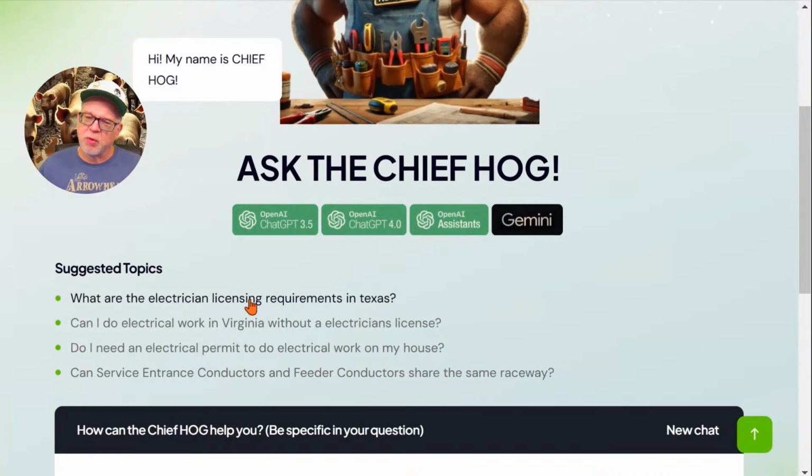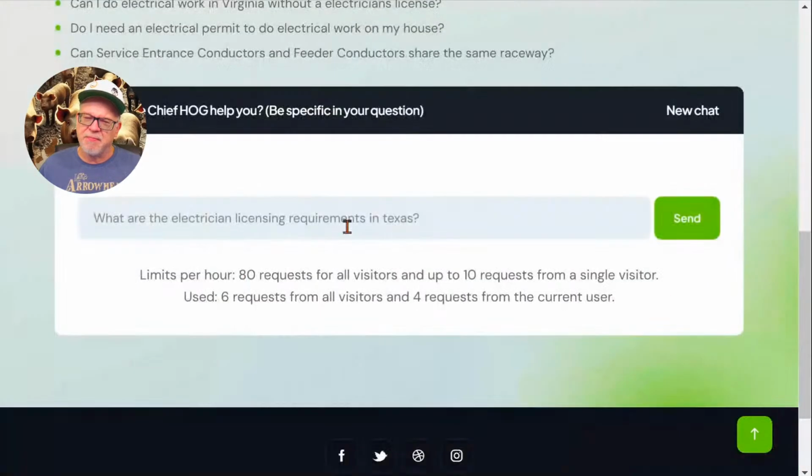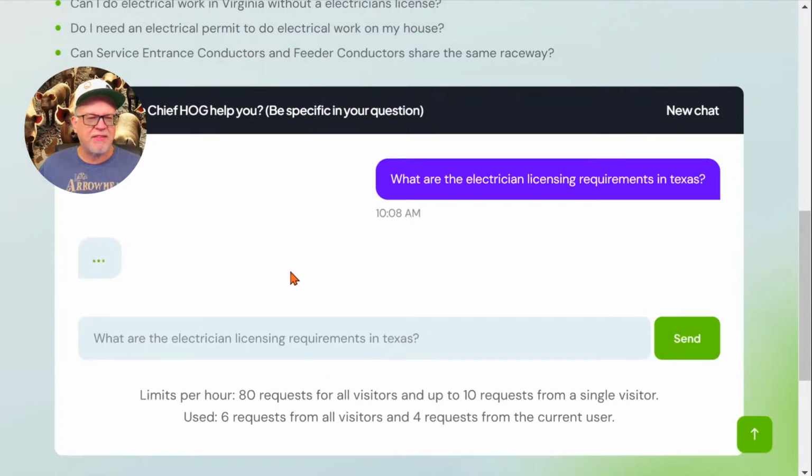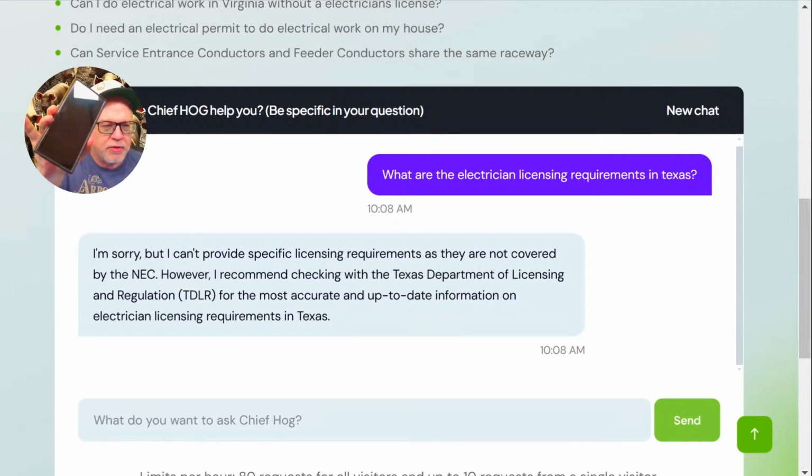But let's just answer the question here. Here's a suggested one to try out. You see, I click that and it propagates down here. Let's go ahead and click it and see what the Hog has to say. As you can see, this can be a massive, impressive tool in the field, okay? It says, I'm sorry, but I can't provide specific license requirements as they are not covered by the NEC. However, I'm making checking with the TDLR.